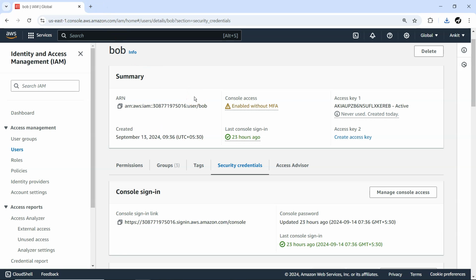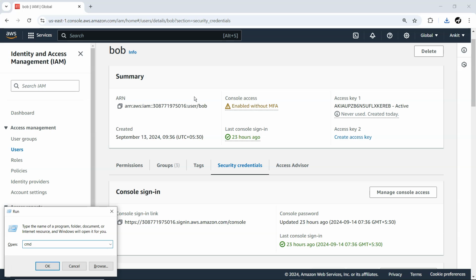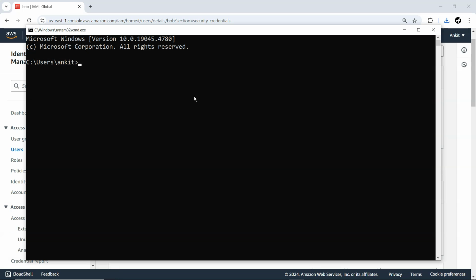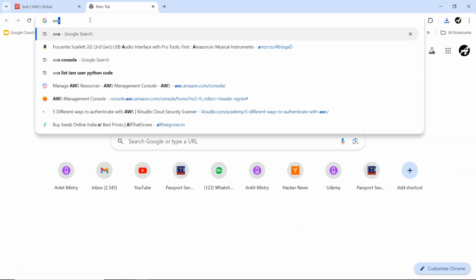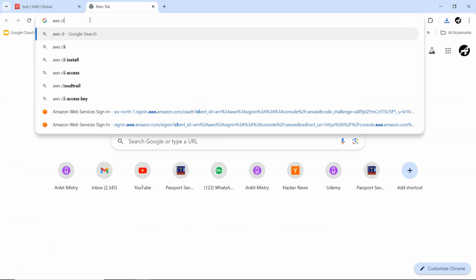Okay, next thing is the AWS CLI. If you go to my command line on my Windows machine, I'm going to show you how you can install this AWS CLI on your local machine. Currently this AWS CLI is already installed on my machine, so immediately I got some helper text on how I can use those commands. In case you want to install it, anyhow, I'm going to install it.